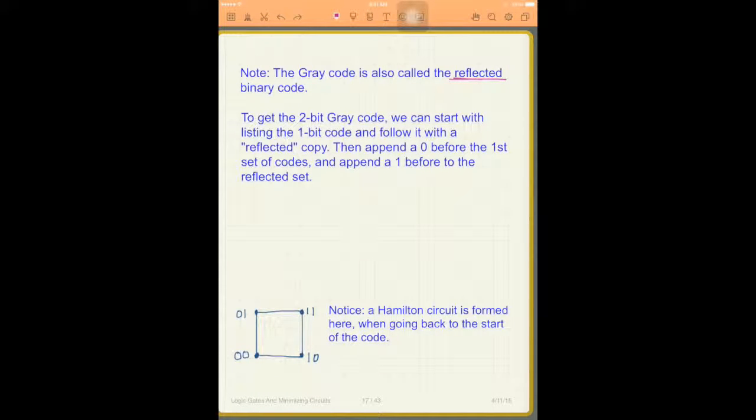To get the 2-bit gray code, we can start with listing the 1-bit code. This is the same idea as you go up to more bit codes, but let's just start with a 1-bit code. It was just 0 or 1 as our choices. That's the 1-bit gray code. But now what we do is follow it with a reflected copy. So I'm going to make this my mirror here, and reflect this code over. So this 1 is going to appear first, and then the 0.